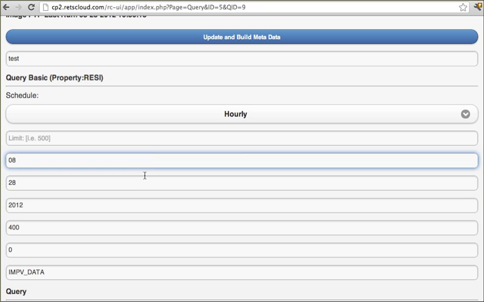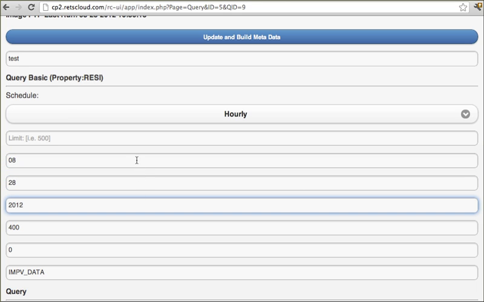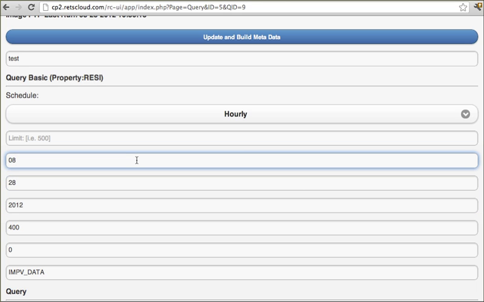The next three fields are actually the date field of when you'd like to start. When you do an initial load, normally you'll want to start about a year in the past. So in this case, we'd probably want to start it August 28, 2011. I'm going to go ahead and leave it August 28, 2012 because our current database is already up to date.